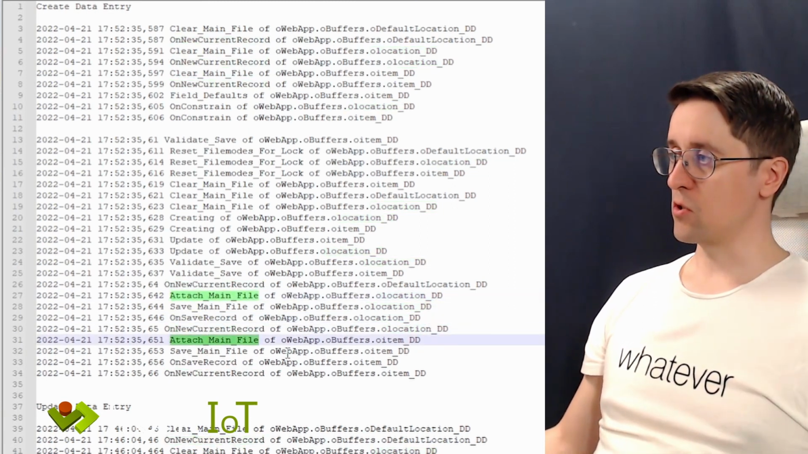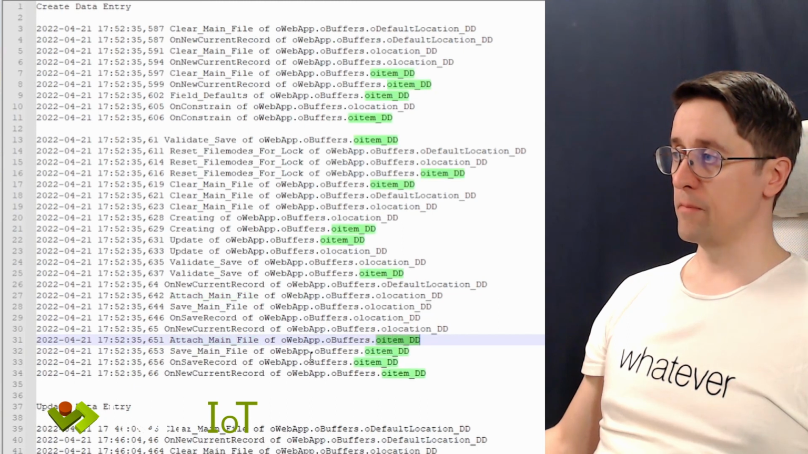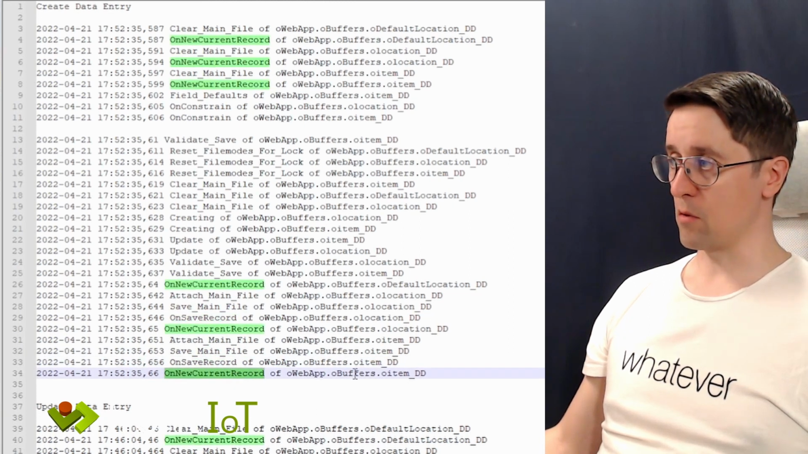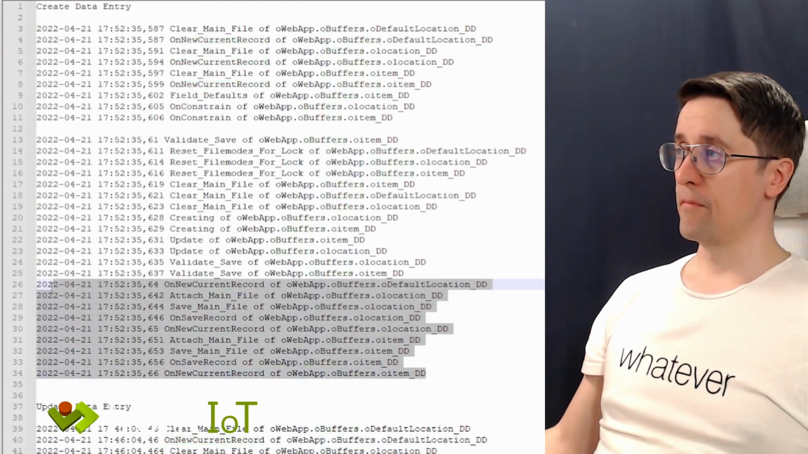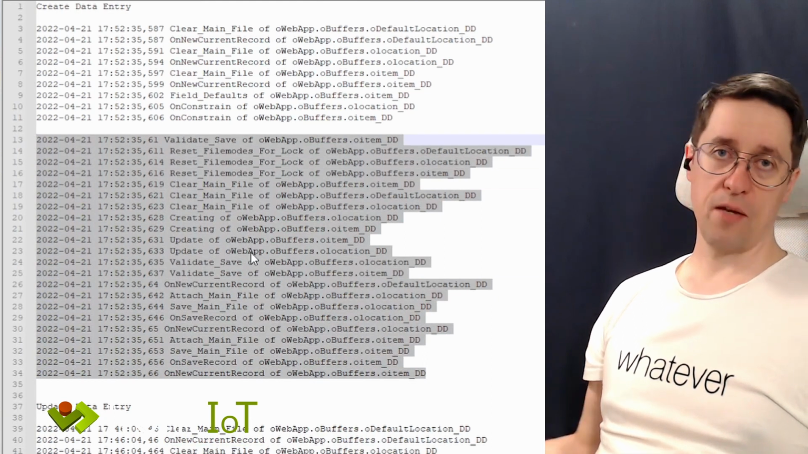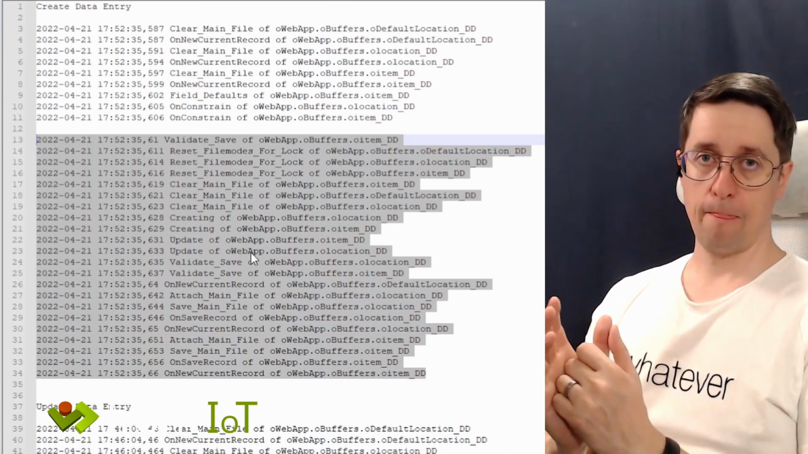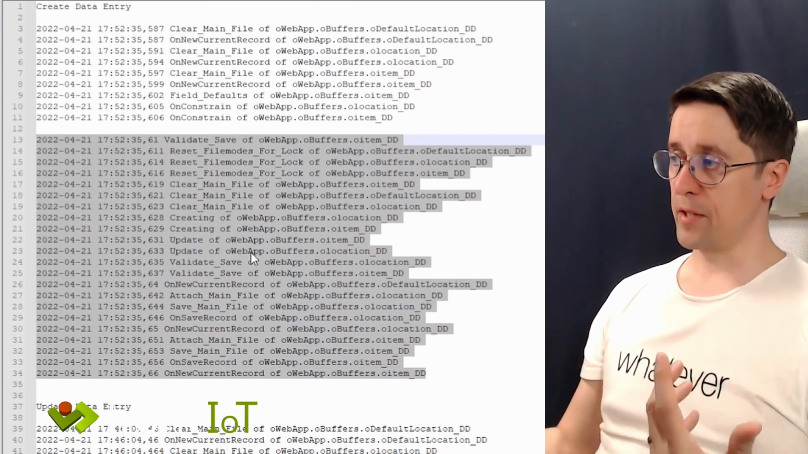And then we do attach main file on OItem. We save it, and then we call on save record and on new current record. And then we have saved our item, we have saved our location. Now we want to do an update.